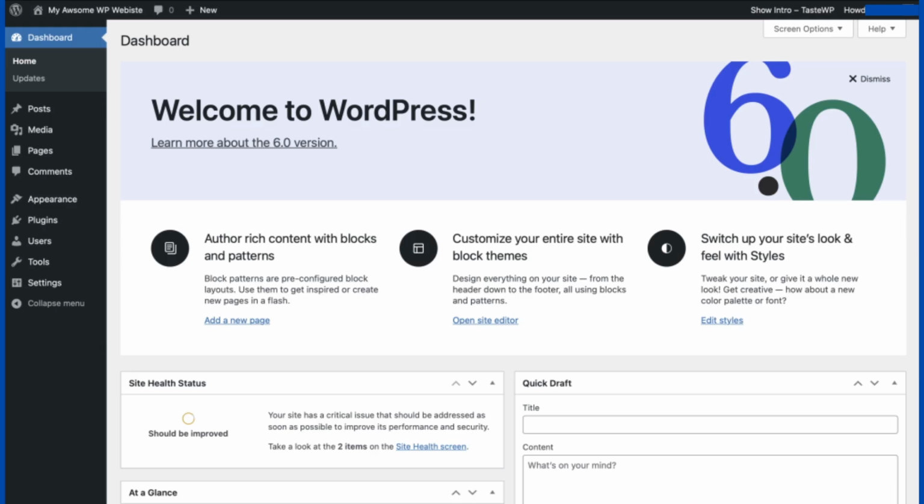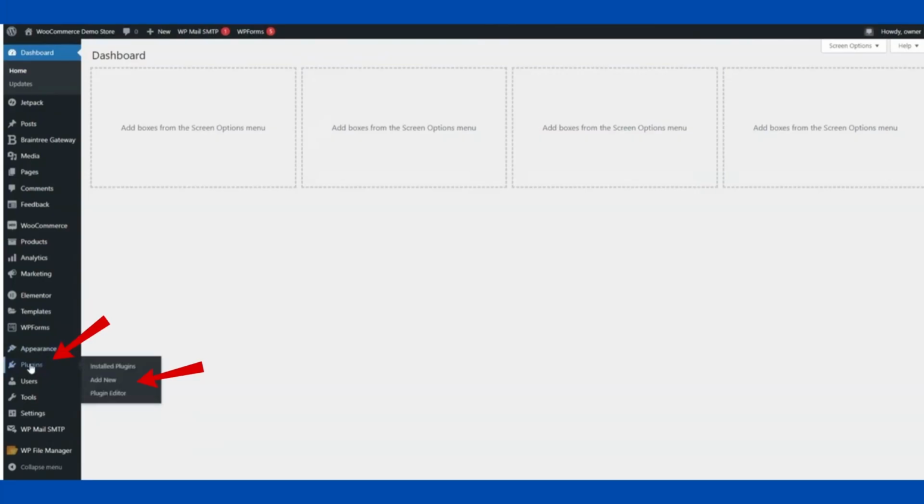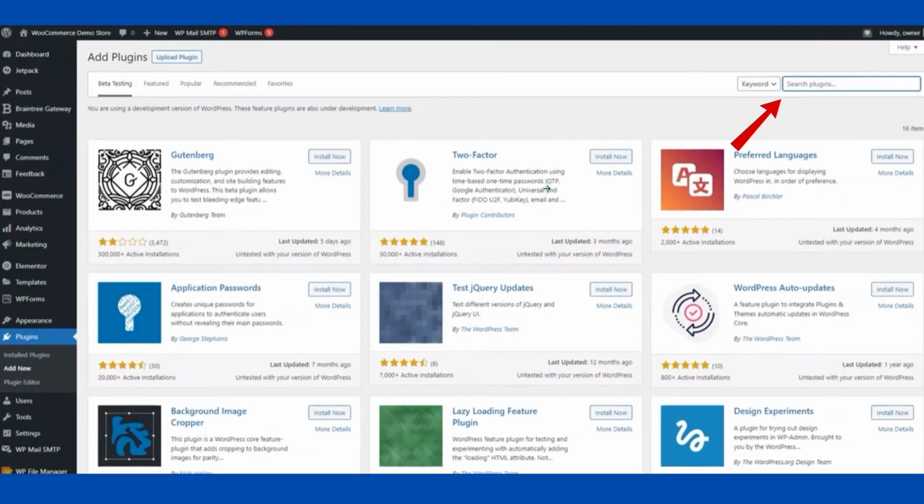First, open your WordPress dashboard. From the left-hand menu, hover over Plugins and click Add New. Before installing anything, it's a good idea to create a full site backup or have an experienced WooCommerce developer handle the setup, especially on a live store. This helps you roll back quickly if something doesn't behave as expected.